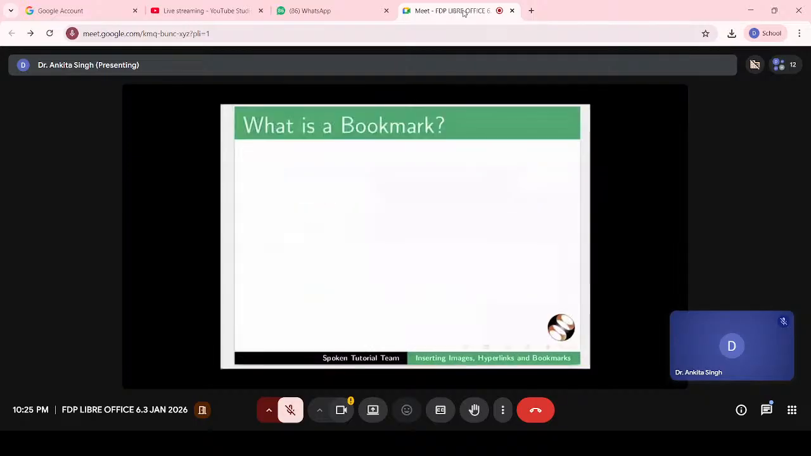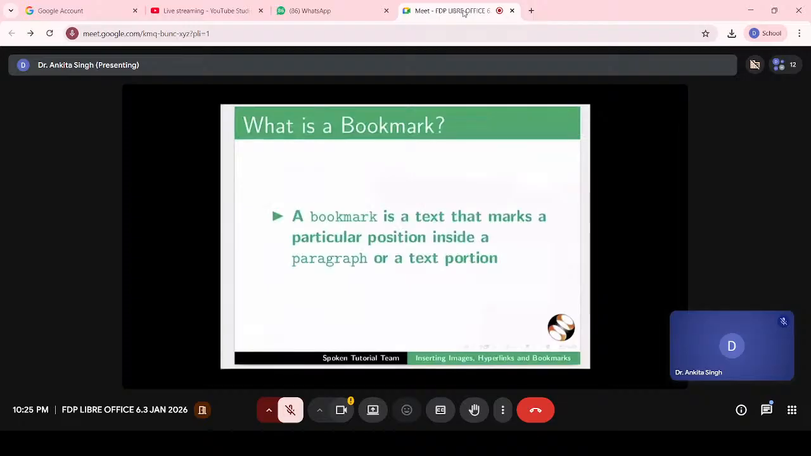Next, let us learn how to insert bookmarks. A bookmark is a text that marks a particular position inside a paragraph or a text portion.